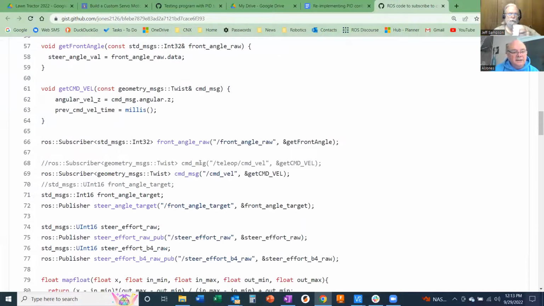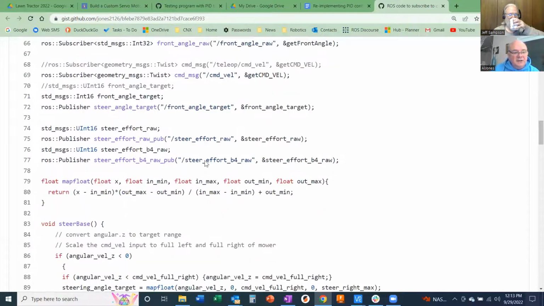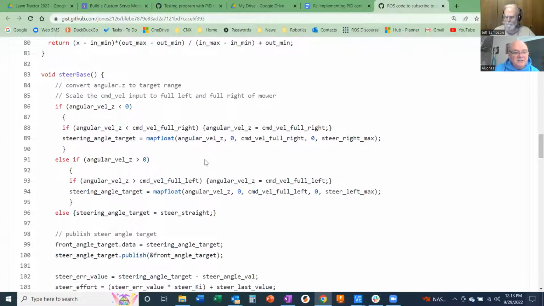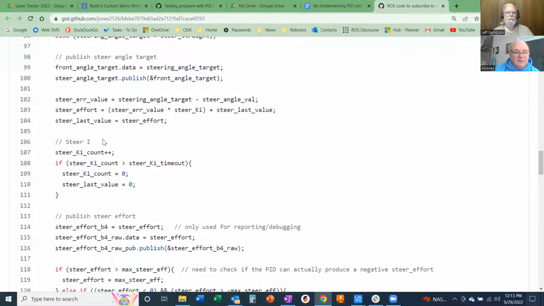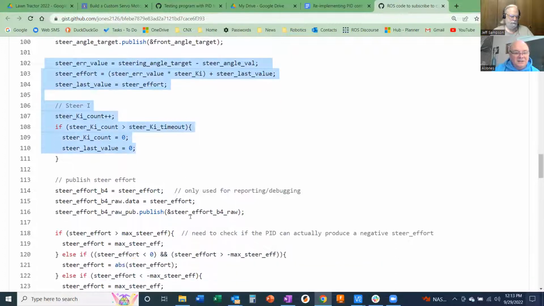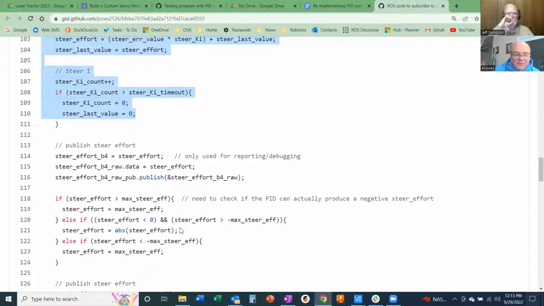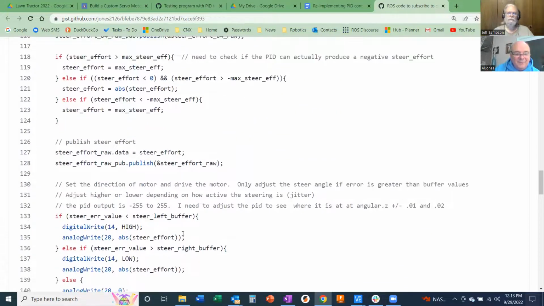And deep in here was effectively taking command velocity data and translating that through this level of a PID into creating that steer effort value to either turn it left or right.